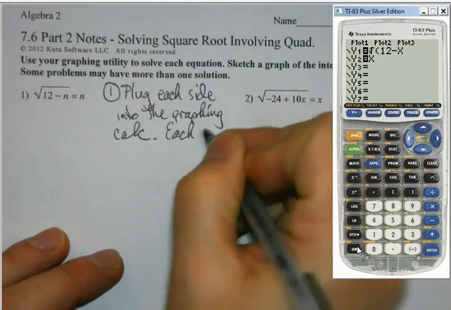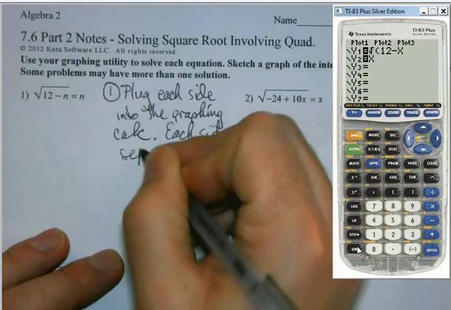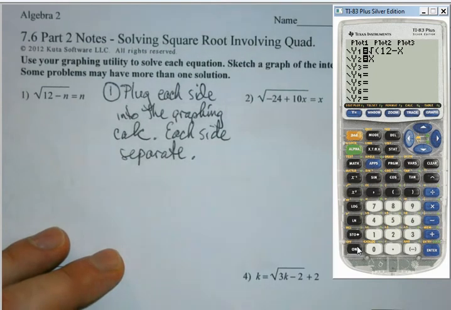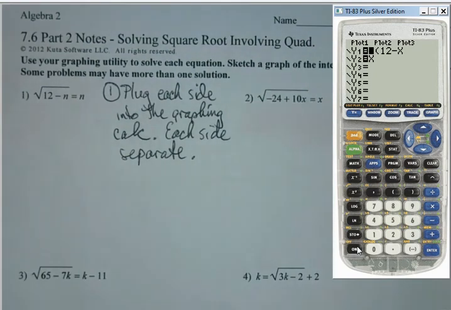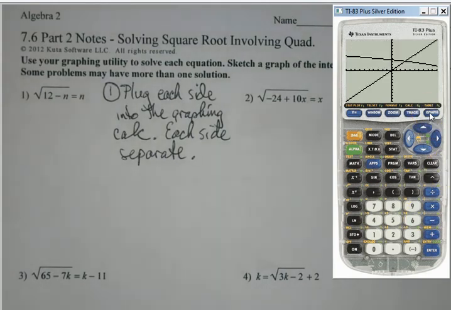Each side needs to be done separately. So I do the square root of 12 minus x, I do this, just the x. When I go to graph this then, you should get something that comes up on your screen like this. Now, if your window's off, maybe you'll see something different, because the typical window will be from -10 to 10 for x and y values. And you'll notice they cross in one place. That's what we're trying to figure out. What's the x value at that place where they cross each other?